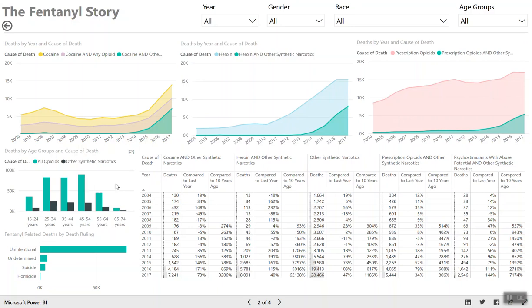On the left, we have death by age groups, and then we have fentanyl-related deaths by death ruling, with a majority of those being unintentional death. Most recreational drug users have no idea that fentanyl is either in their cocaine, their heroin, or prescription opioids, which becomes the main source for the cause of their death.